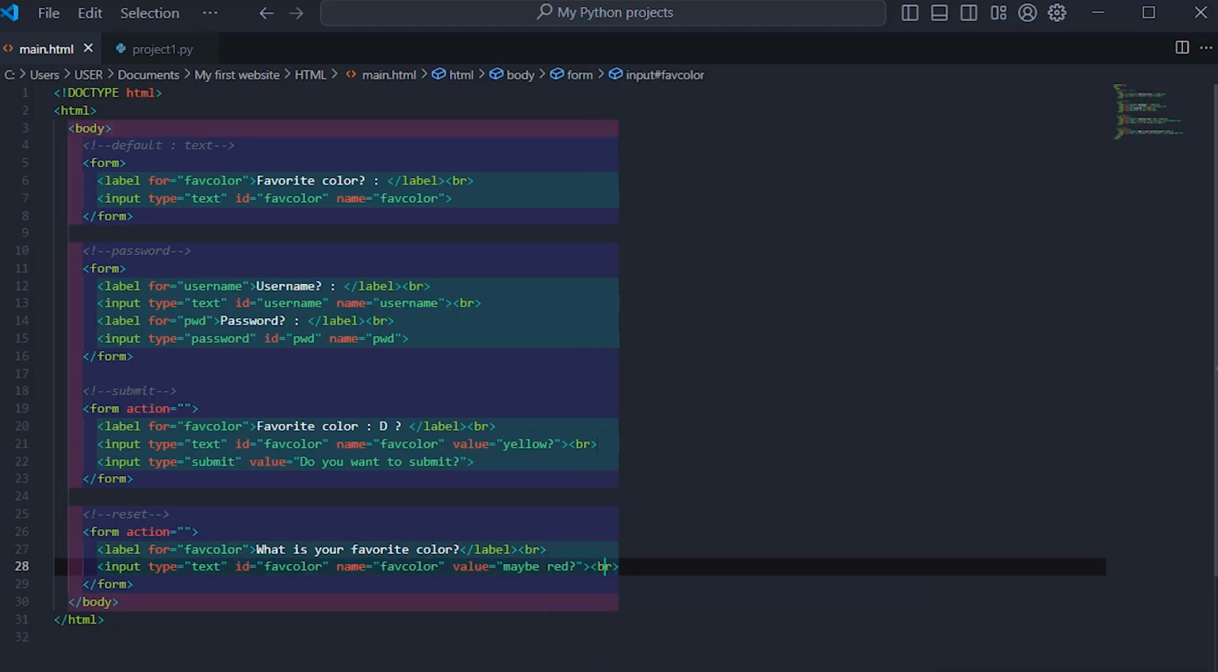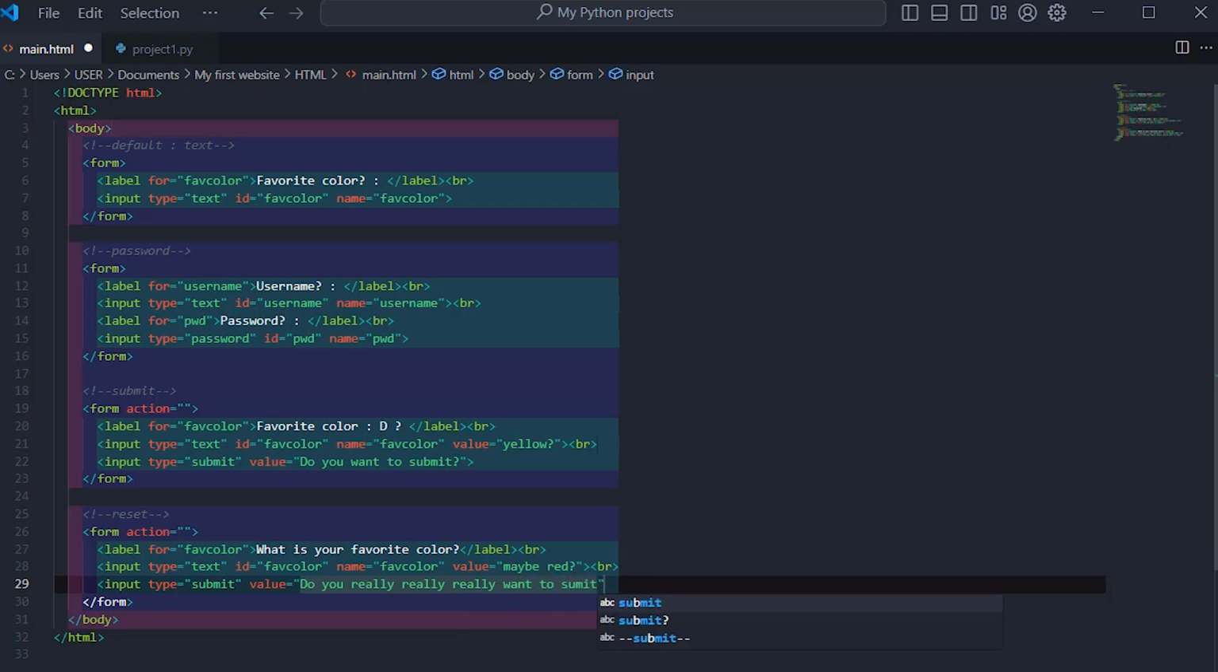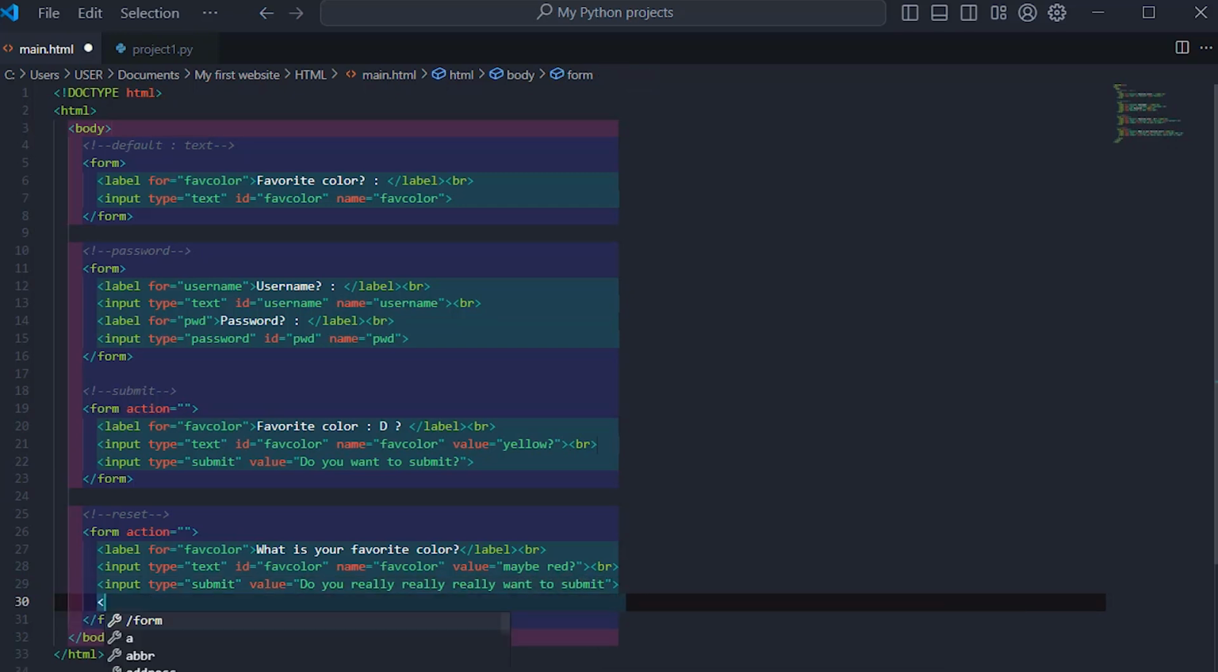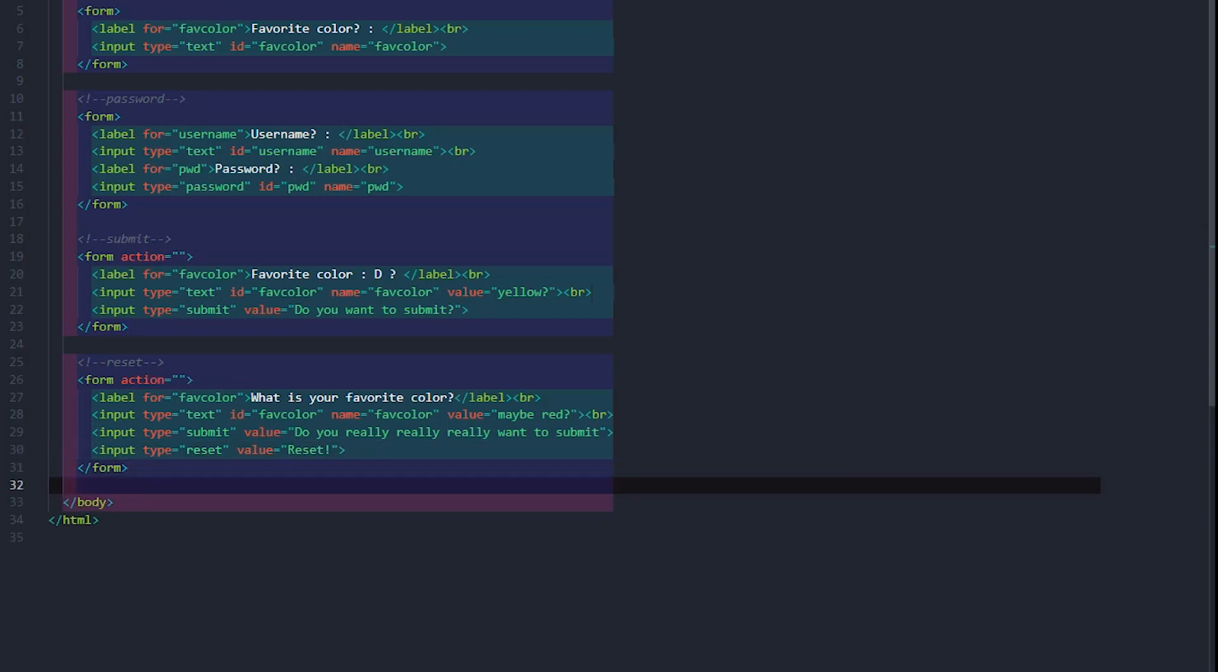Let's go down. Input type, submit. Value, do you really, really, really want to submit? The button's gonna look a bit weird. Okay? And then let's go down here, input type, reset, value, reset. Okay? Now that's it for reset. Let's move on to the last thing, I think.